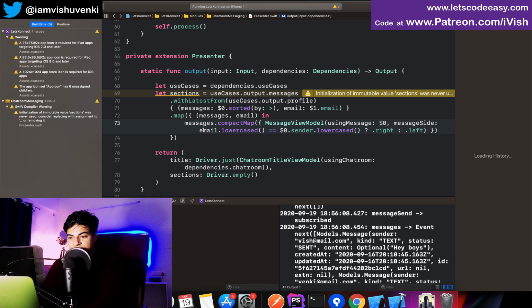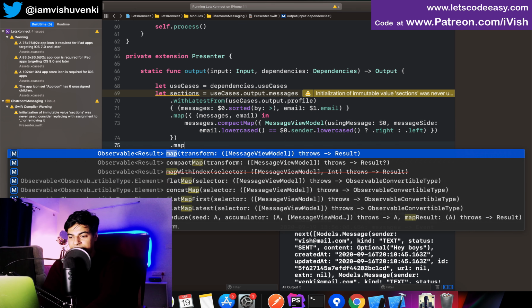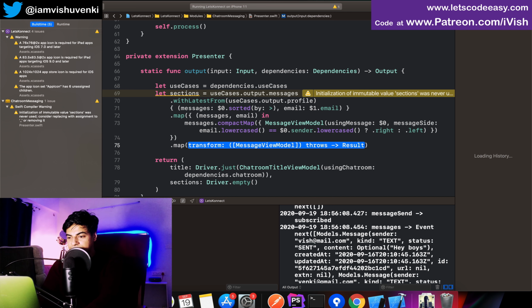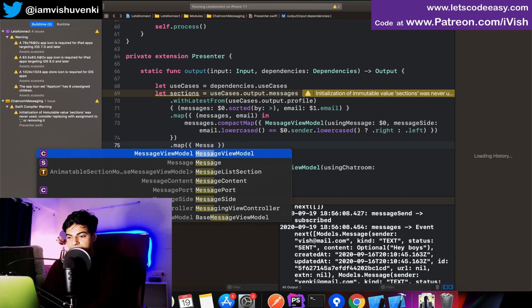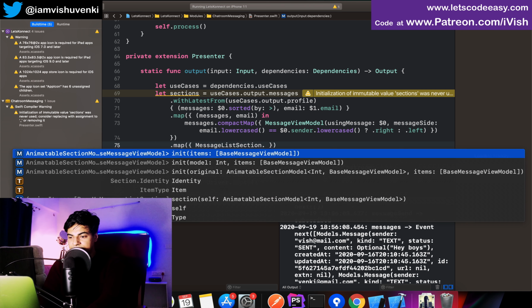So this messages compact map has now created an array of message view model for me. Now I can just pass this again, map it, and then I can just say, I already have the message list section, which has a function called build, I guess.